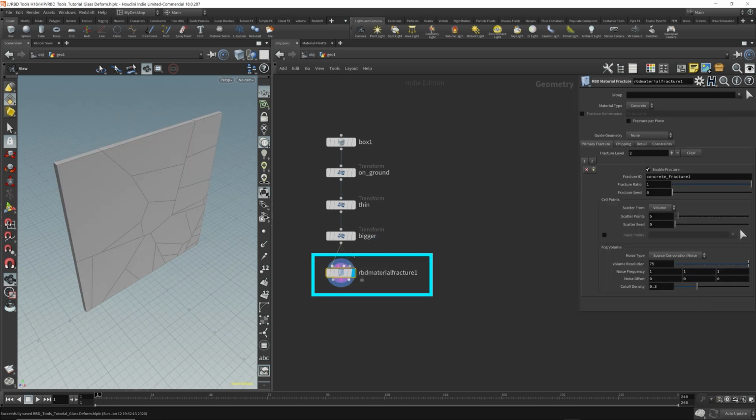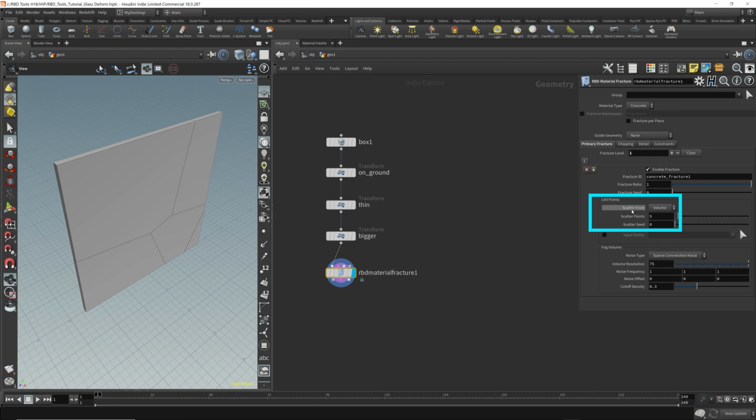There's a lot more to this material fracture. If we look in here, in the primary fracture tab, there's 1 and 2. There's 2 fractures happening, and I'm gonna take out the second one. So we're just gonna focus on one fracture, one level of fracturing. It already has a scatter from volume, so this is doing it automatically within the RBD material fracture. It's doing the ISO offset scatter sort of thing within the node. It's all built in. You can easily change the scatter points to, let's say, 1,000.